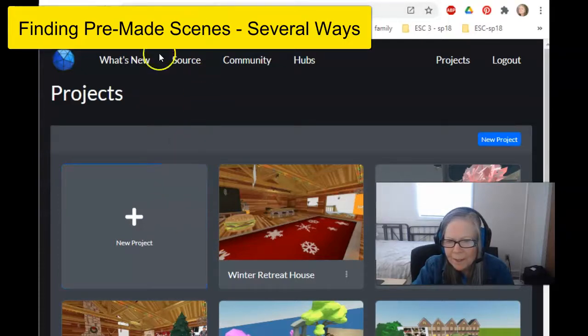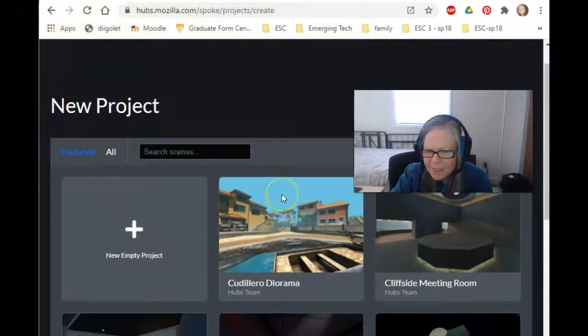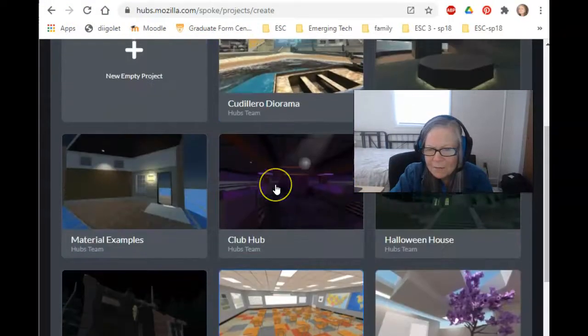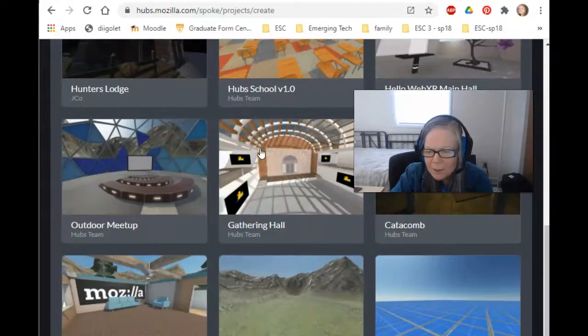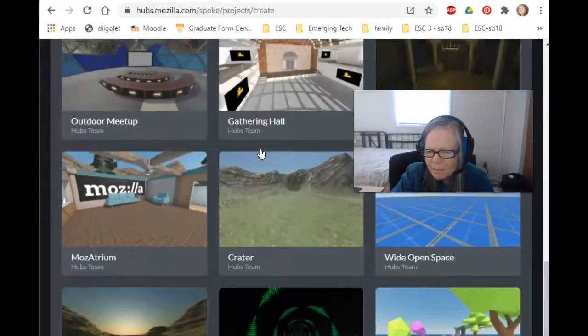One of them is if you're in Spoke. I'm in Spoke right now, and I'm in projects. When I go to create a new project, I'm shown quite a number of scenes. Now, these scenes have been featured. Let me point this out up here. Featured under new projects, so they are supposedly pretty useful and pretty doable.